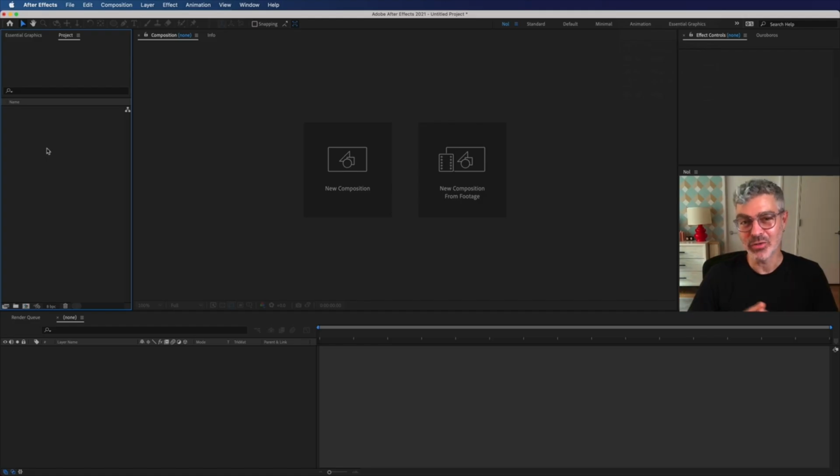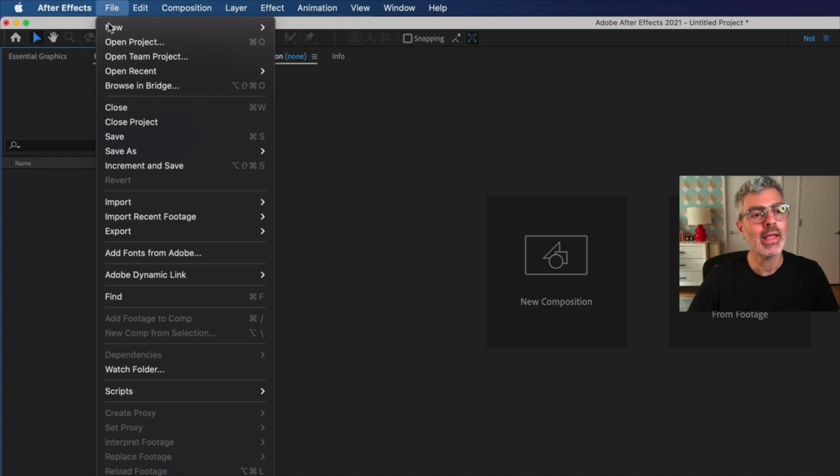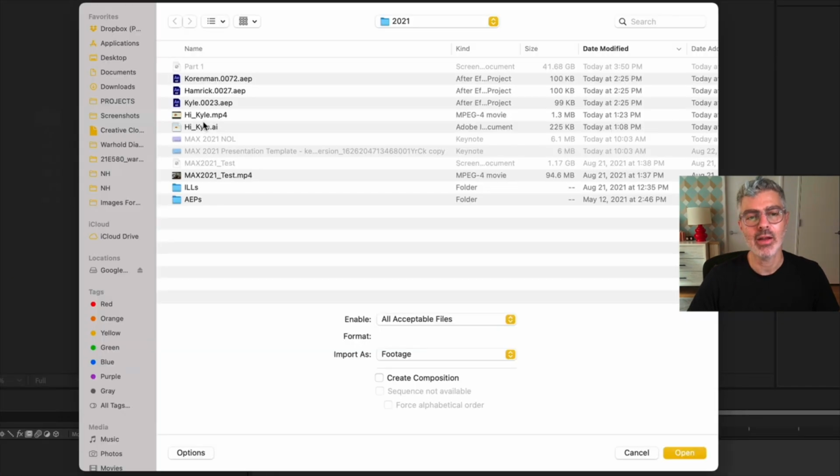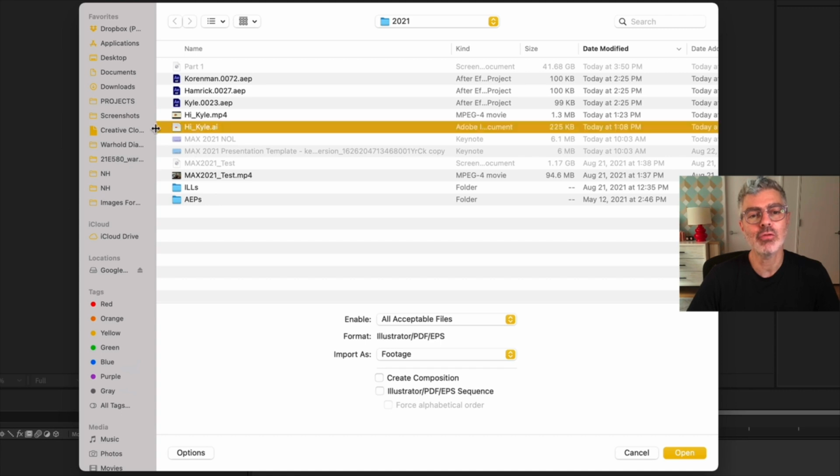Now, in order to get our dear friend Kyle and the square and the circle and the background into After Effects so that we can animate them, we have to import them, okay? So you can go to File and Import File, or Command-I on a Mac. When you do that, it's going to open and ask what you want to open, right? And then you find your file here. Mine's called Hi Kyle, okay?